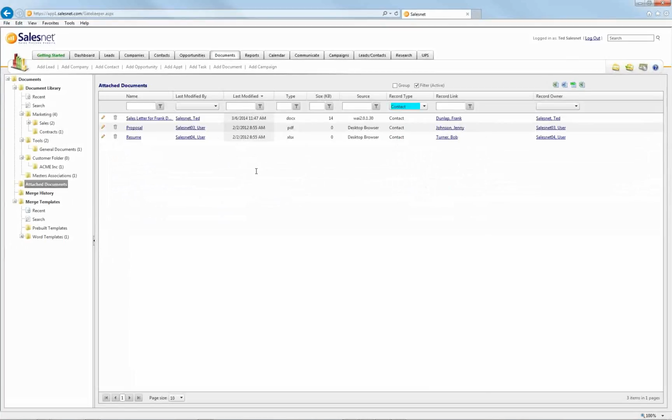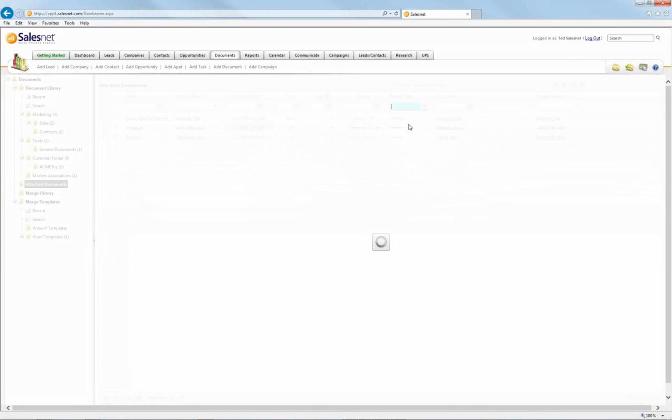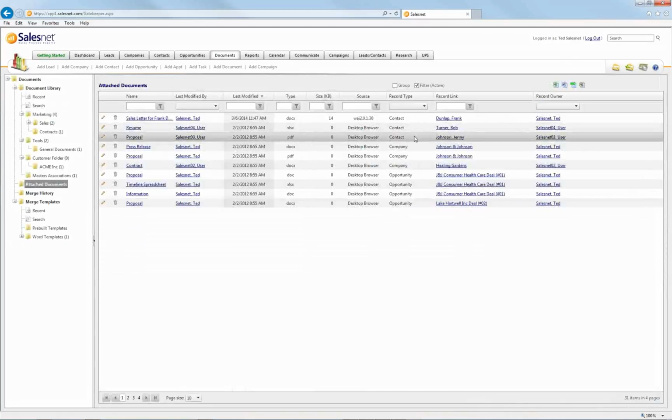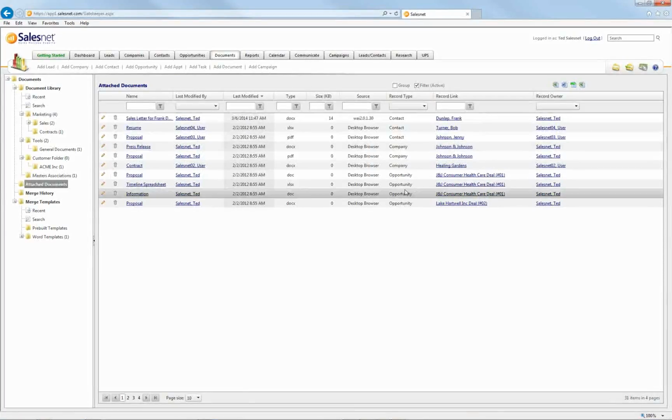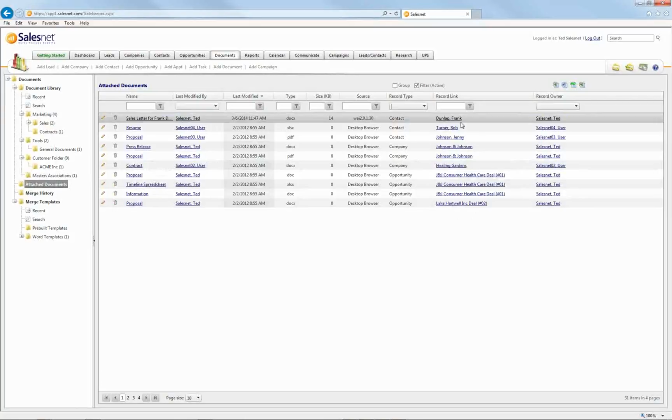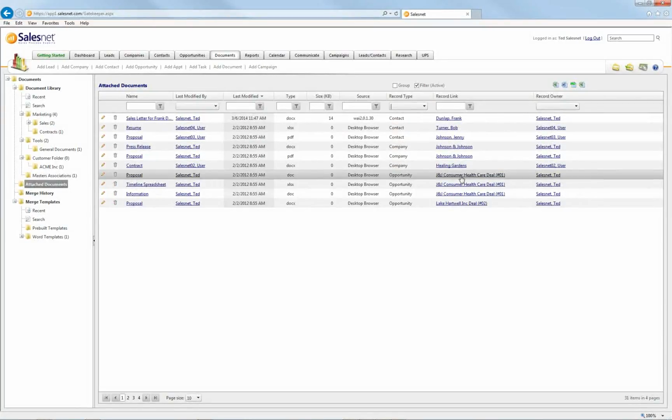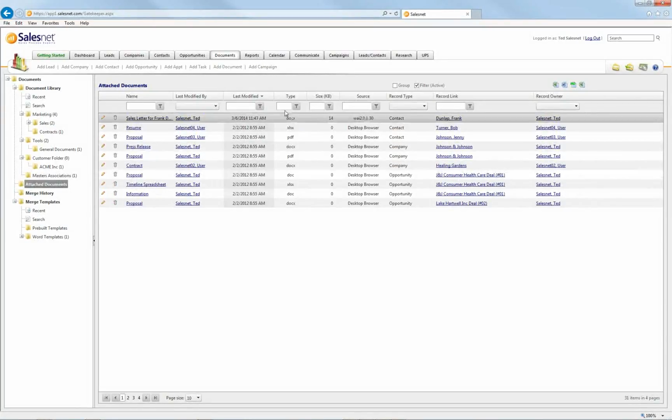In attached documents, you're going to see here I'm getting back a list of attachments, 31, and they're attached to different records, contacts, companies, opportunities. I can have a link to the actual record that they're attached to. I can filter on type or size, the date that it might have been uploaded, the name of the document itself, and who did it. So a lot of flexibility here in querying across your attached documents.